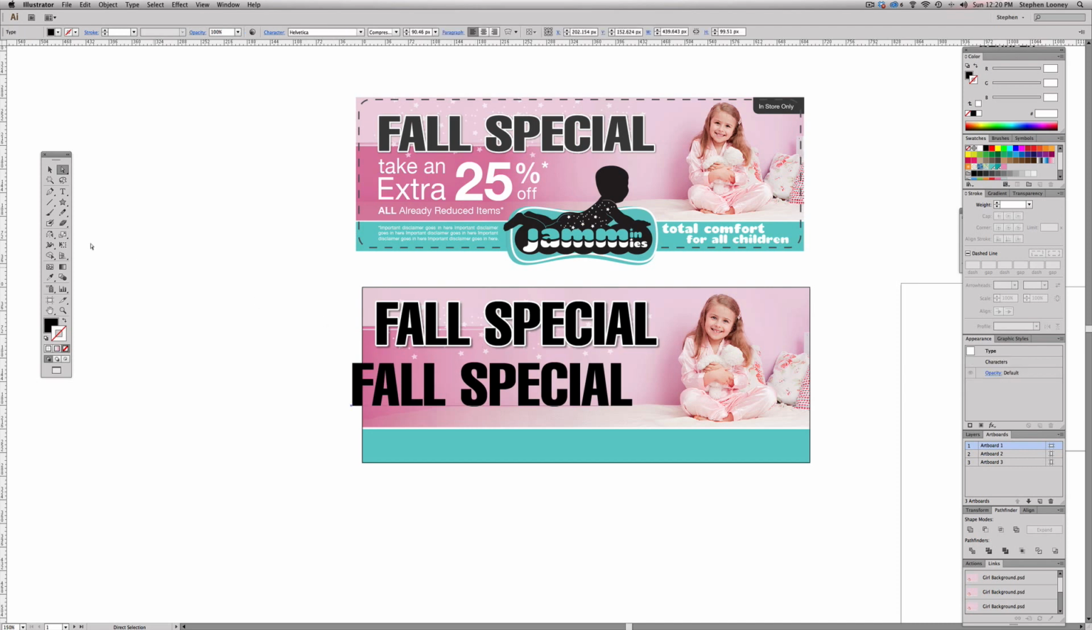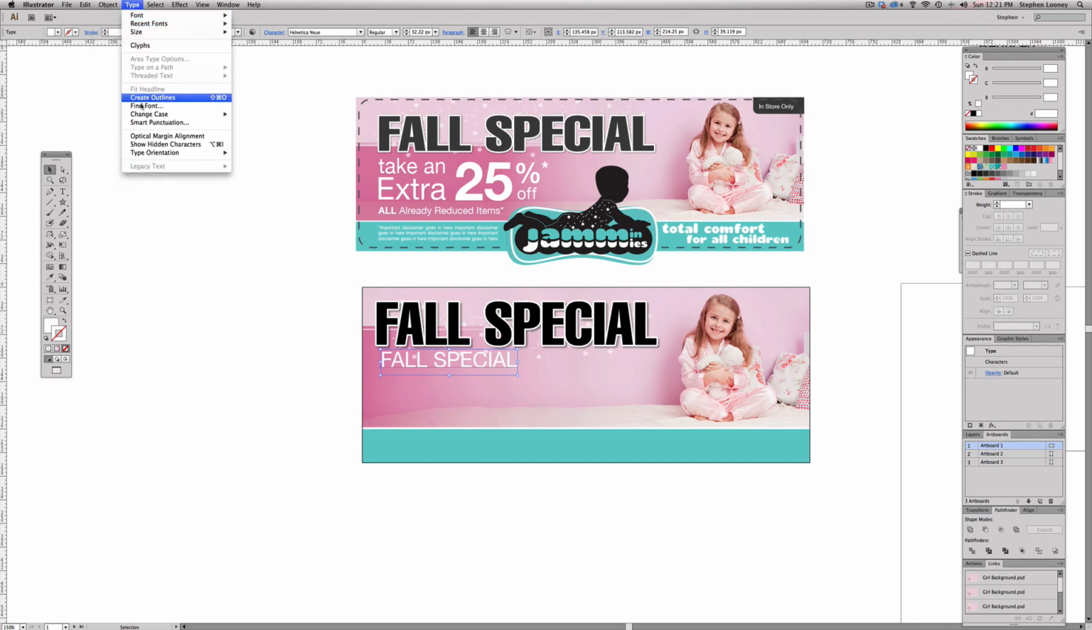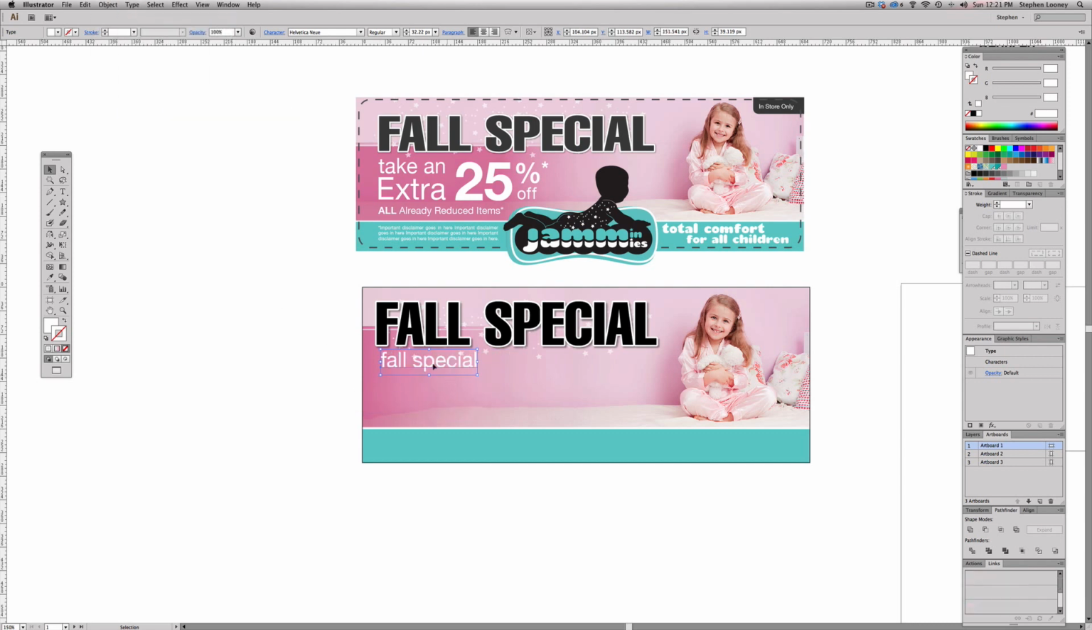All right, I did use Helvetica Neue. I'm just going to sample my font, so I don't have to do this again. I'm going to go to Type, Change Case, lowercase. I want this to all be lowercase. And I'm going to type out "Take N." I'm going to hit Escape.